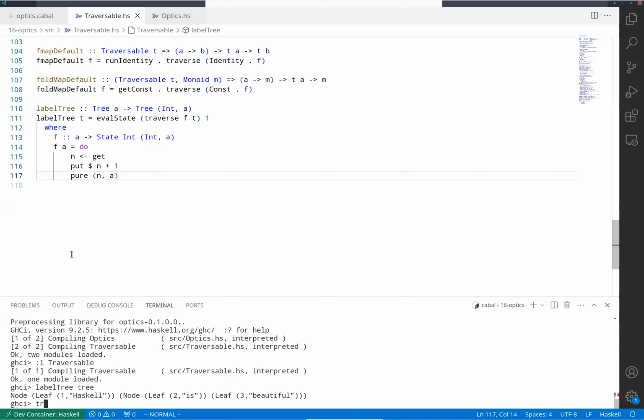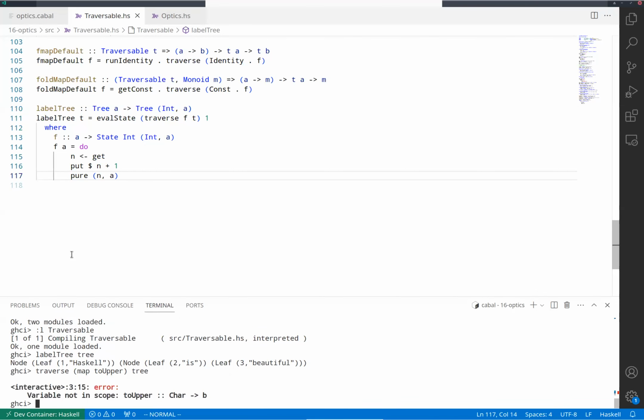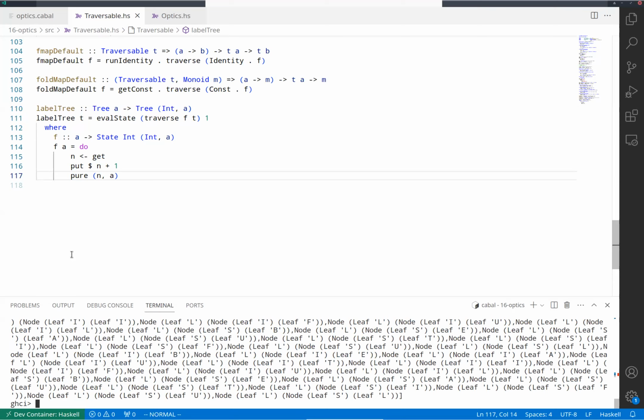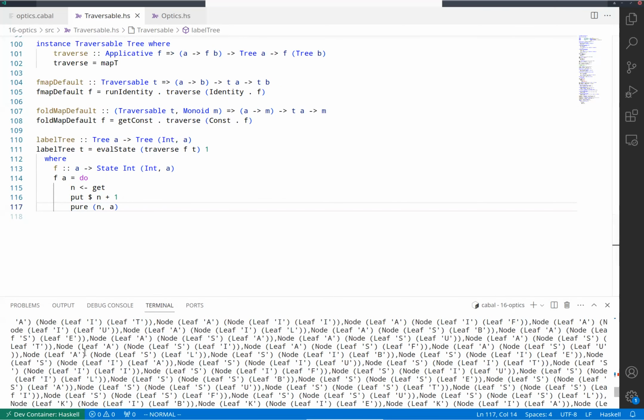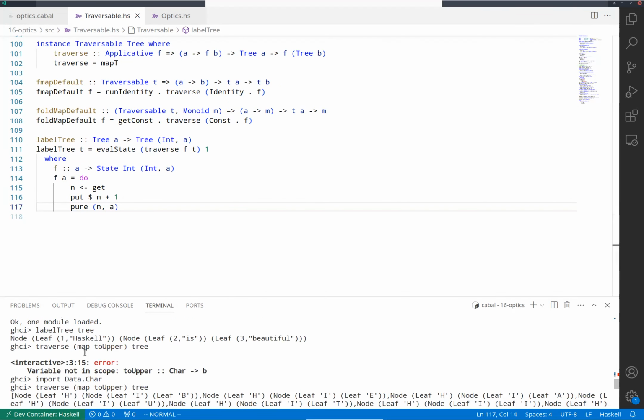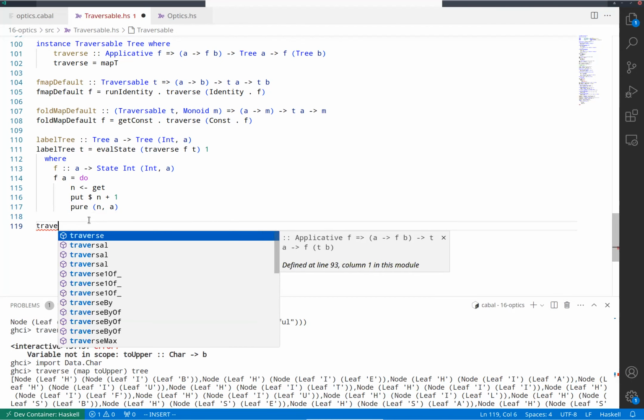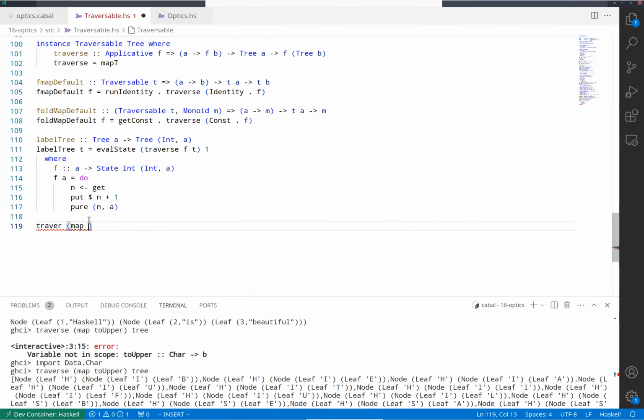And traverse map to upper tree. I think, oh yeah, I mean, no, traverse. Yeah, sorry. It results in a tree, as it should. Okay, let's see. So we have, good question. Interesting. I actually wanted to use that example.